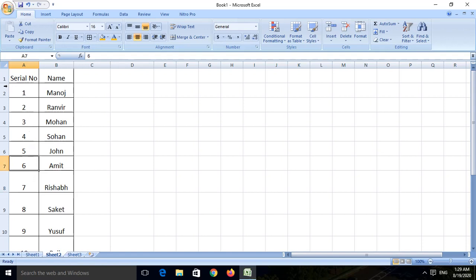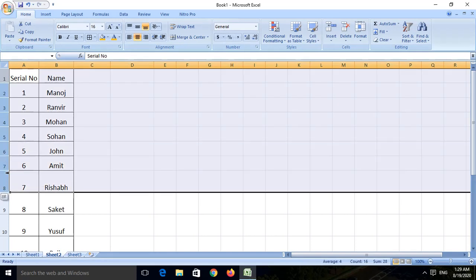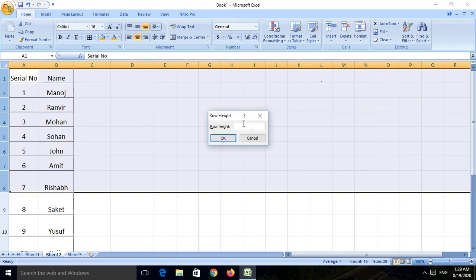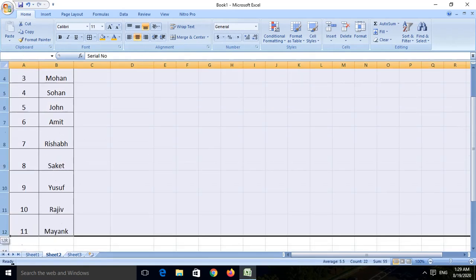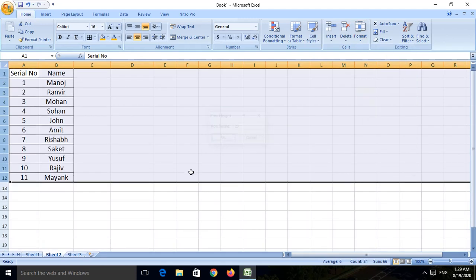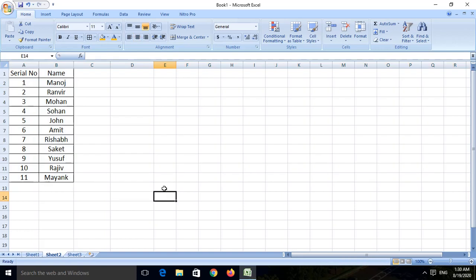So what you can do is select the range of the rows, then go to the format menu, click on row height and put the number over here, and after putting the number, just click on OK and the row height gets changed. So again I will bring it back to its normal position. I will put a number, let us say 20, what it was earlier. Now you can see I have brought all the rows back to the normal position after changing the row height.